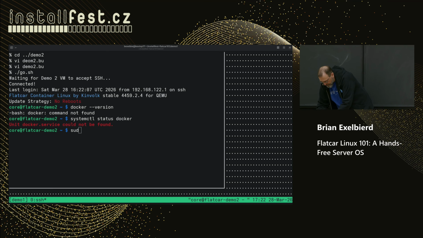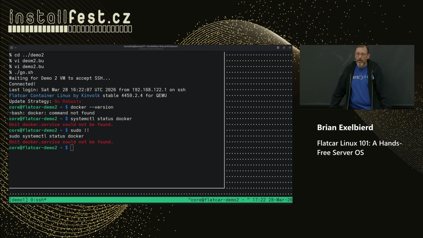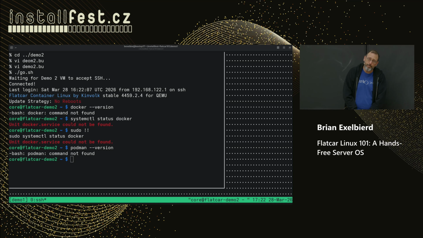Oh, okay. Sudo bang bang. There is no Docker at all on this machine. It's not turned off. It's not masked. It ain't there. My container runtime of choice is Podman, which is also sadly not there. But Podman is available as a system extension.